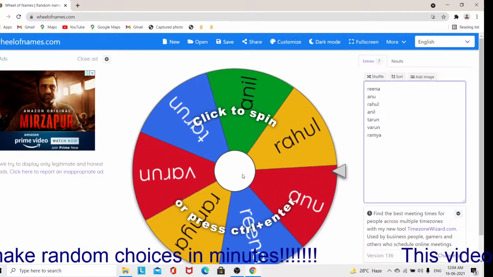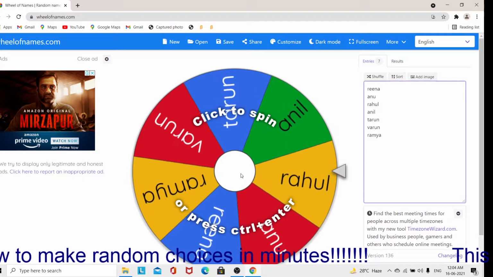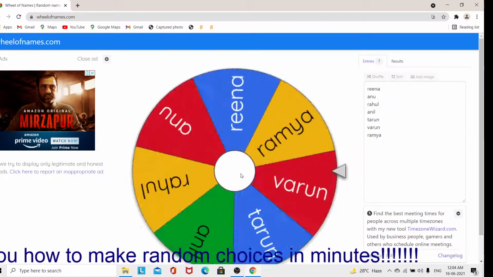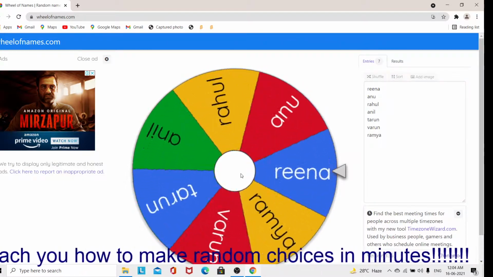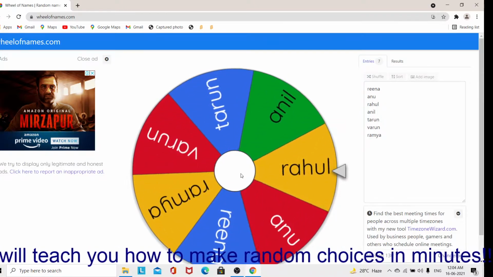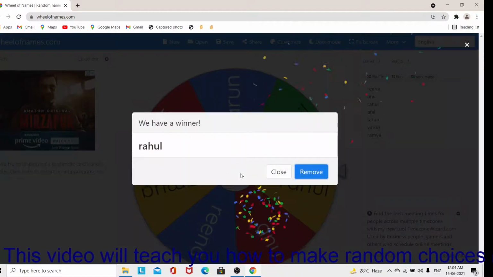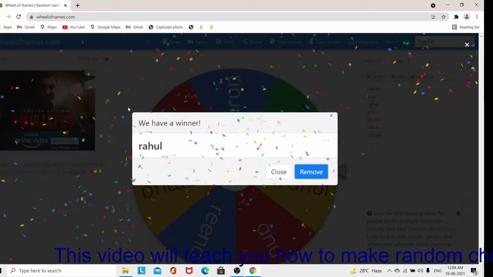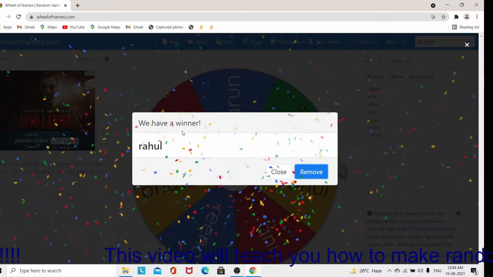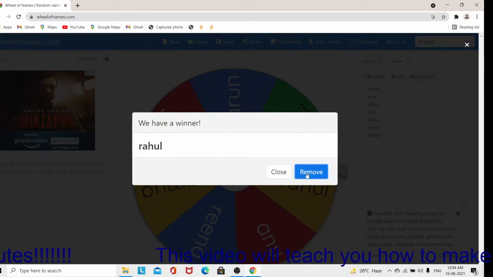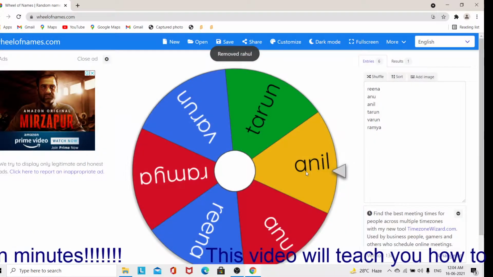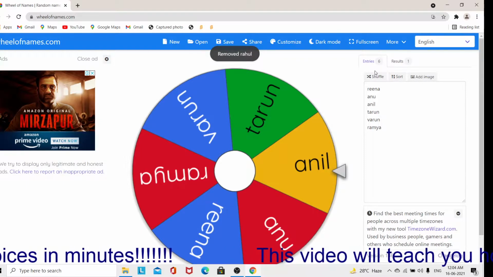I'm clicking using my mouse, and now the wheel starts spinning, and now the pointer is pointing towards Rahul. So it's Rahul's turn, and now you can see that we have a winner, Rahul. Once Rahul's turn has come, you can remove Rahul from the list by clicking on remove. So Rahul has been removed, and now there are only 6 entries.